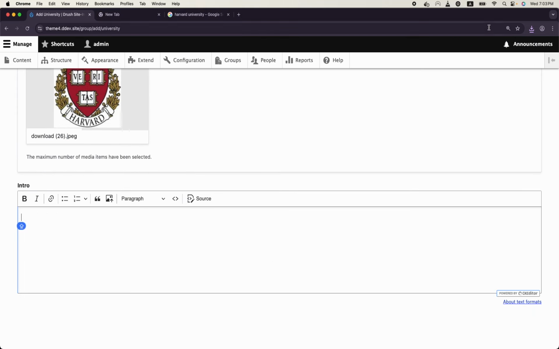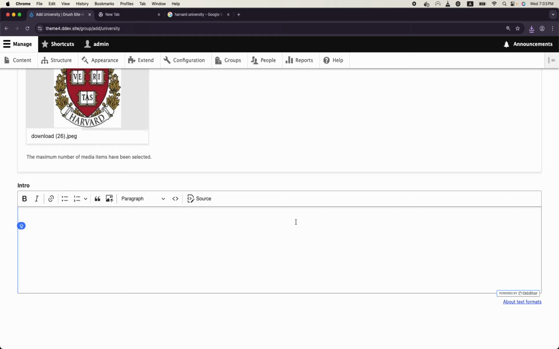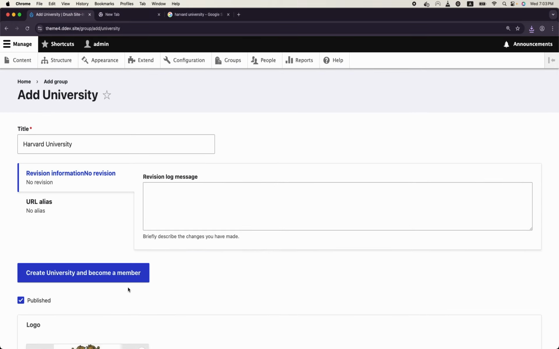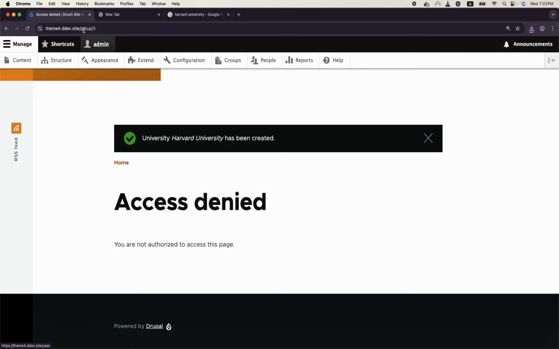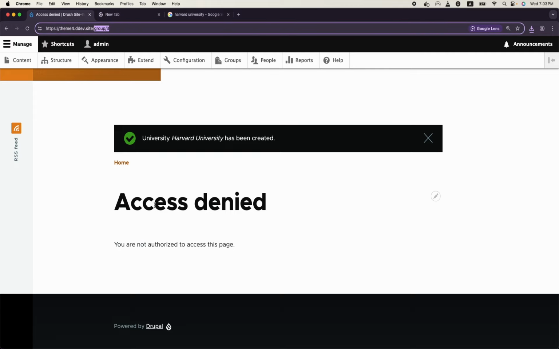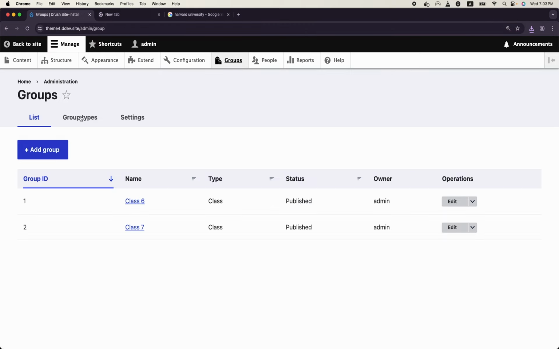This is the logo, and maybe this is some intro. I think we are in the intro of Harvard, right? And we will create university and become a member. Yes. Why are we seeing access denied? Because even the administrator, the global Drupal administrator, does not have permission right now to view the group. But ignore this. Now we are going to create another group.